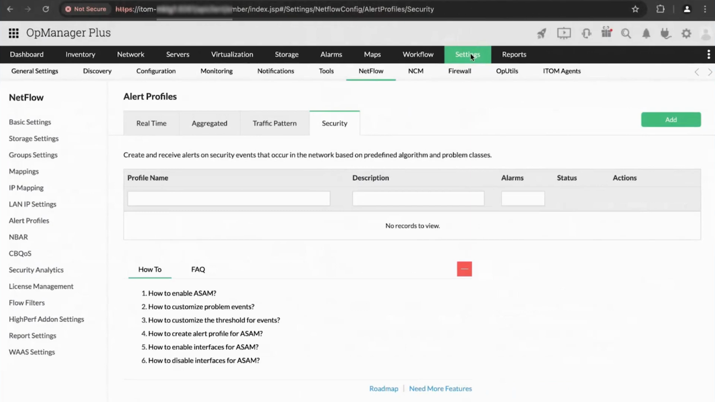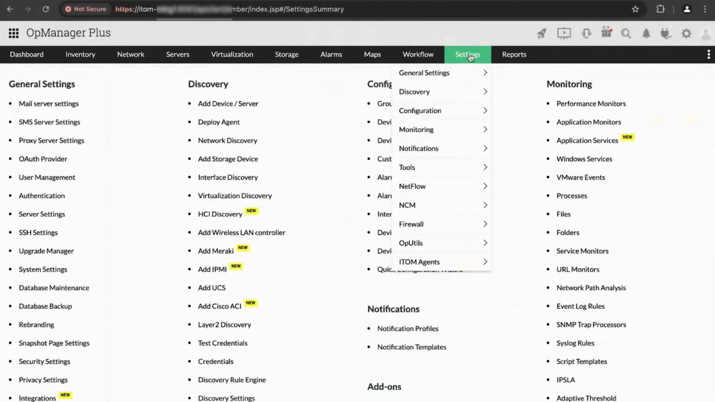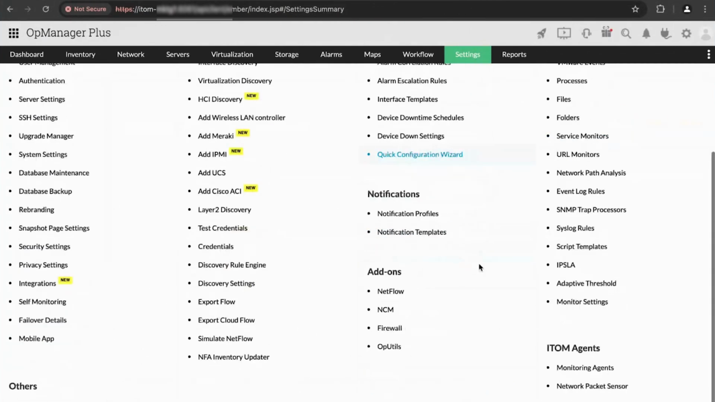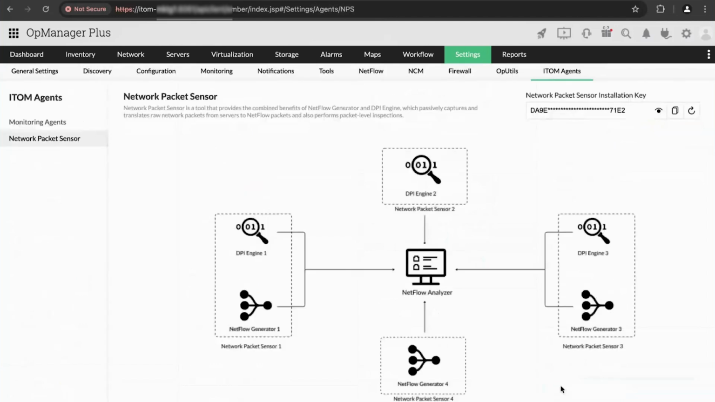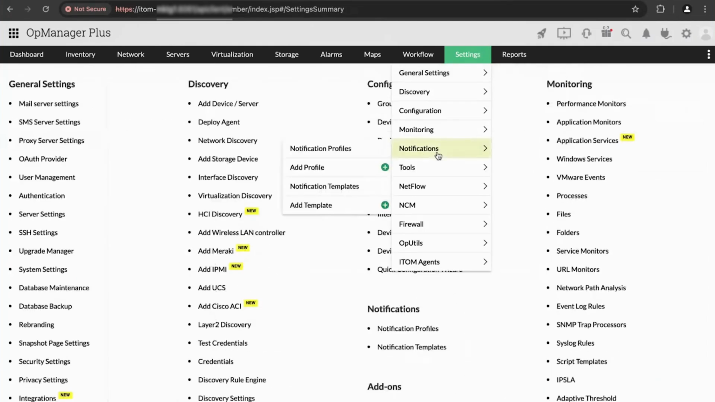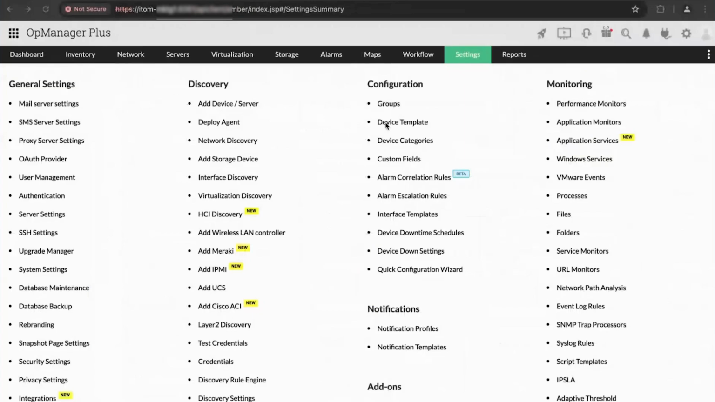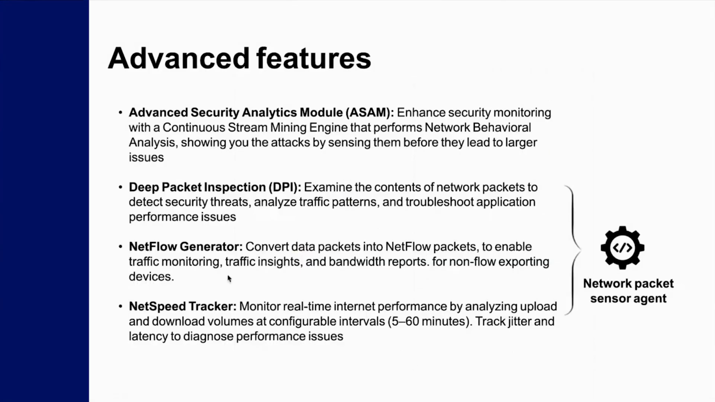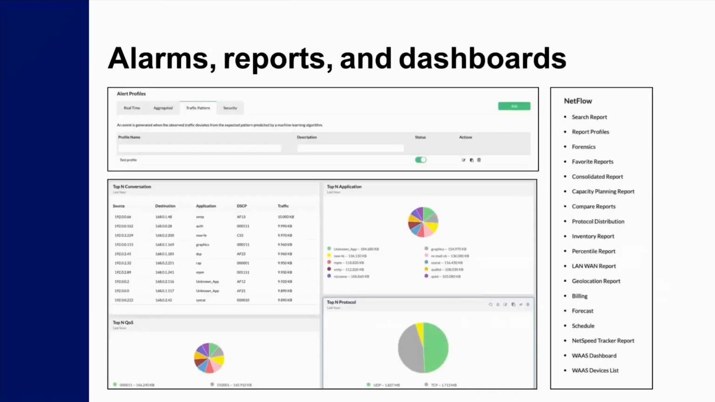So go to settings, and under agents, IROM agents, you have network packet sensor. You can install it right here, and then you'll be able to enable the features that I mentioned. These three features, in fact: deep packet inspection, NetFlow generation, and net speed tracking. And now let me quickly explain alarms, reports, and dashboards in the NFA module.